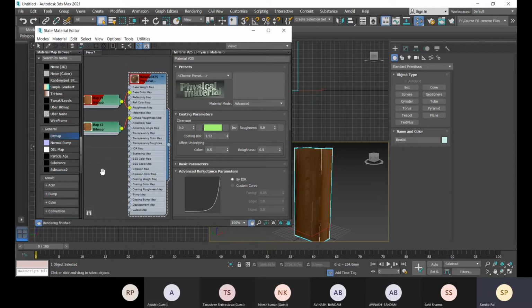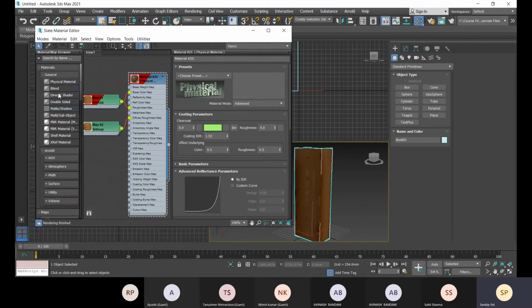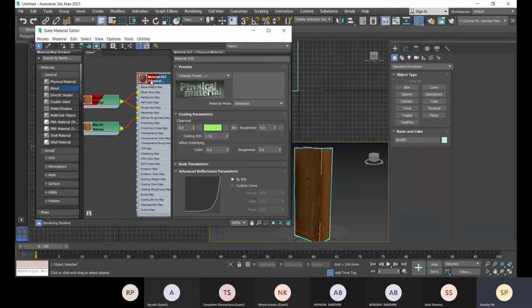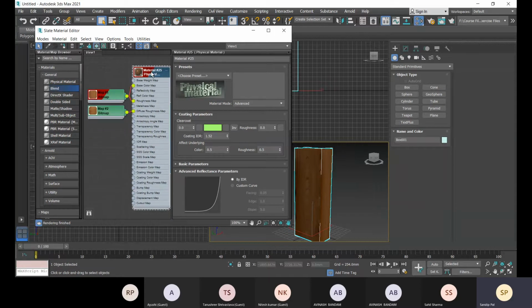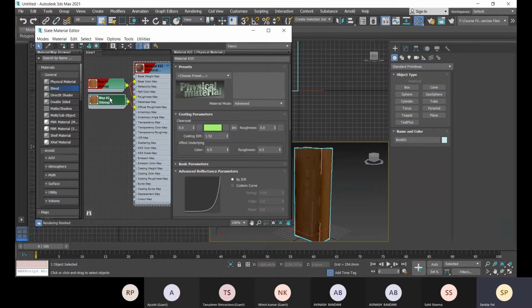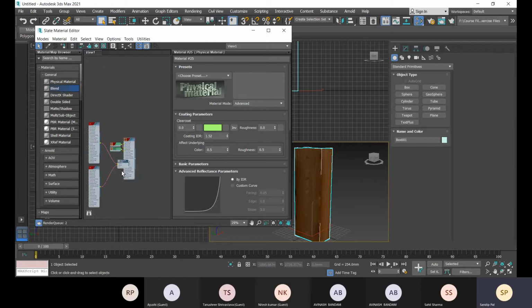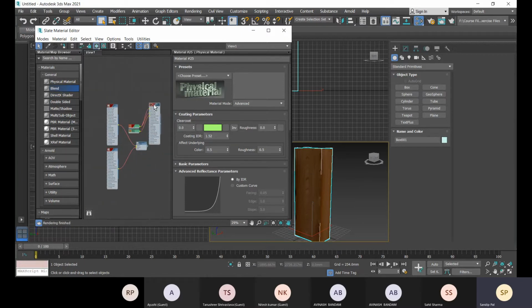Okay, and we have some other options. This is about physical material. And we have other options like the blend option. So the blend option is like creating one mixed material. You can create one material mixed with two different materials, so that you can create a blend. In this blend, you can assign two materials within this single one. See, these two are created.